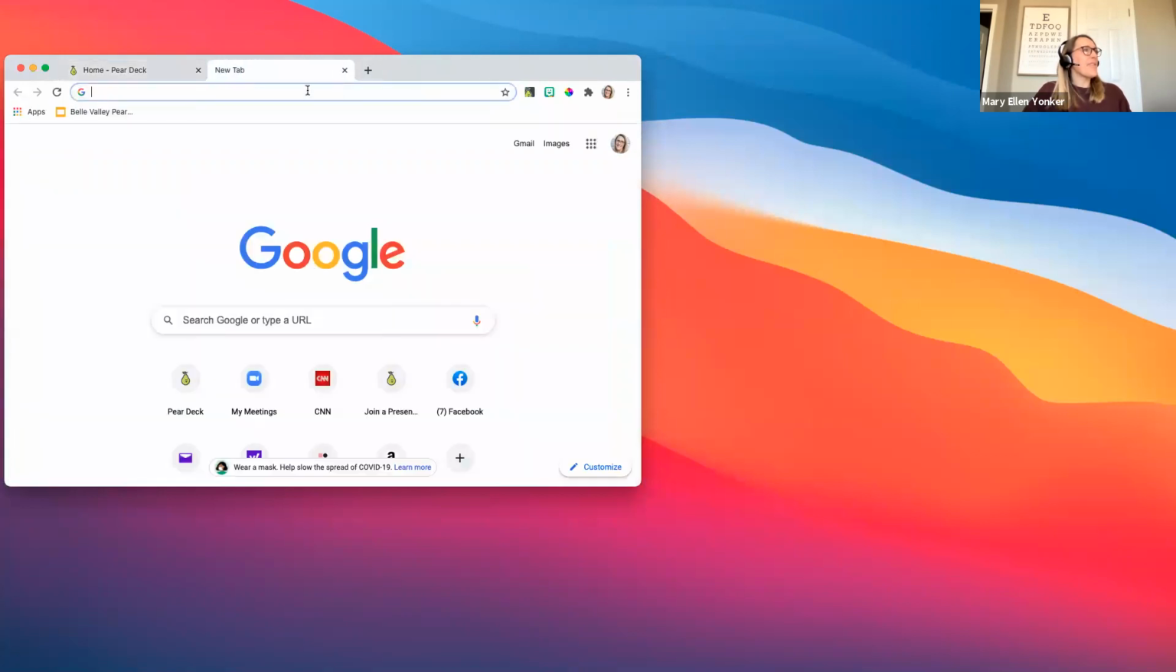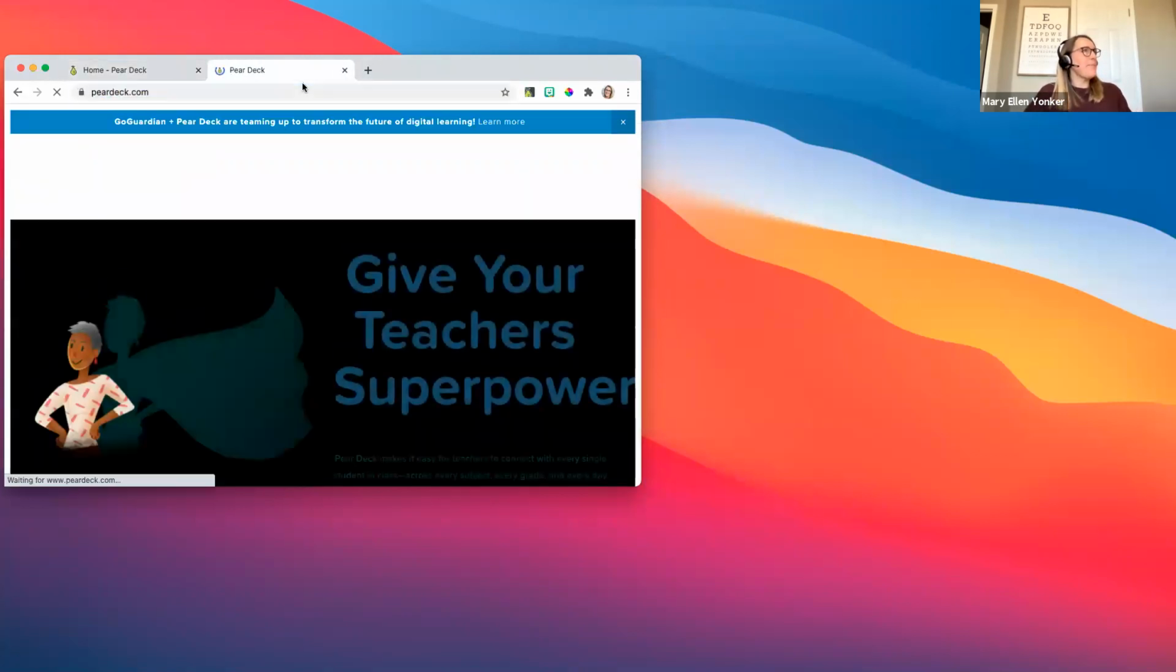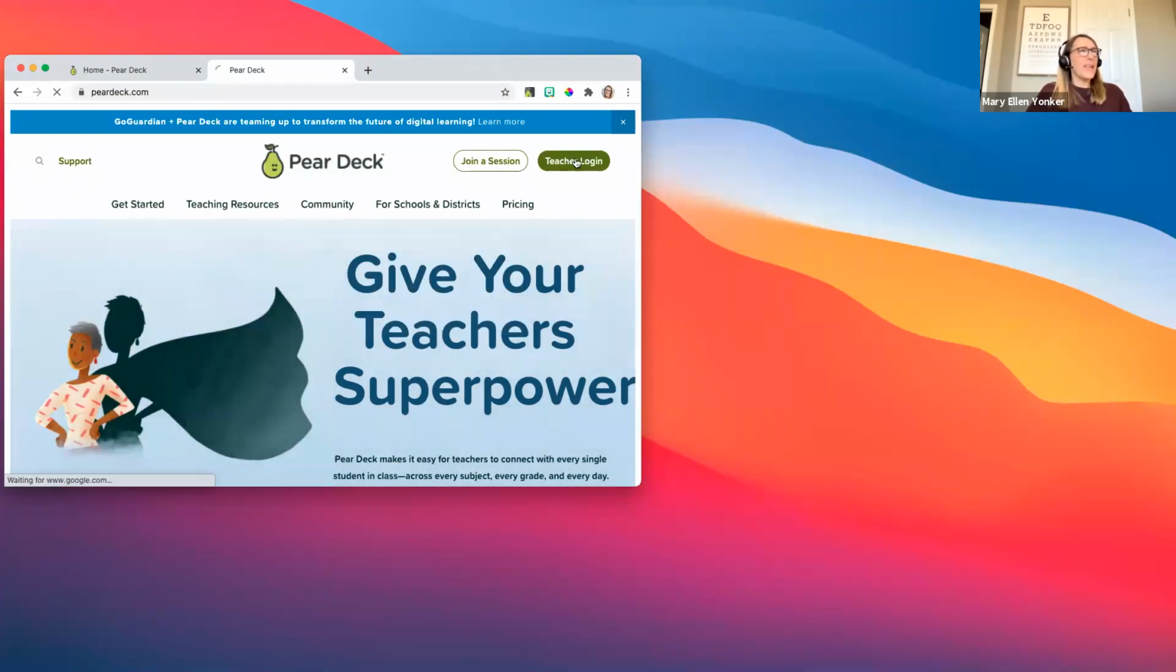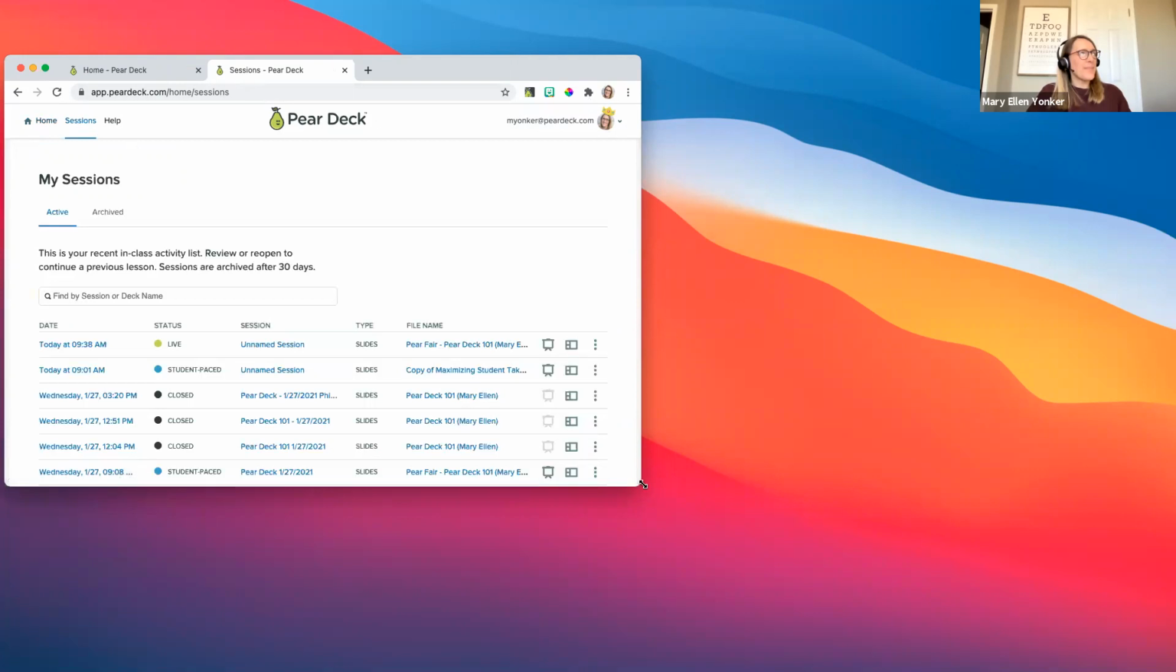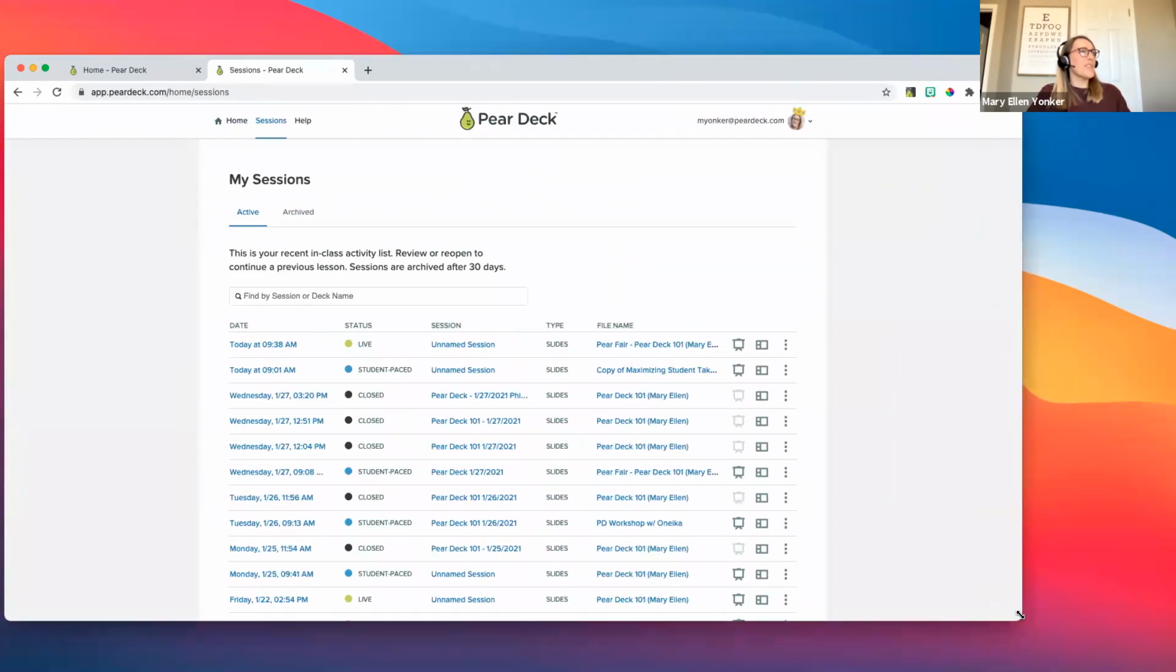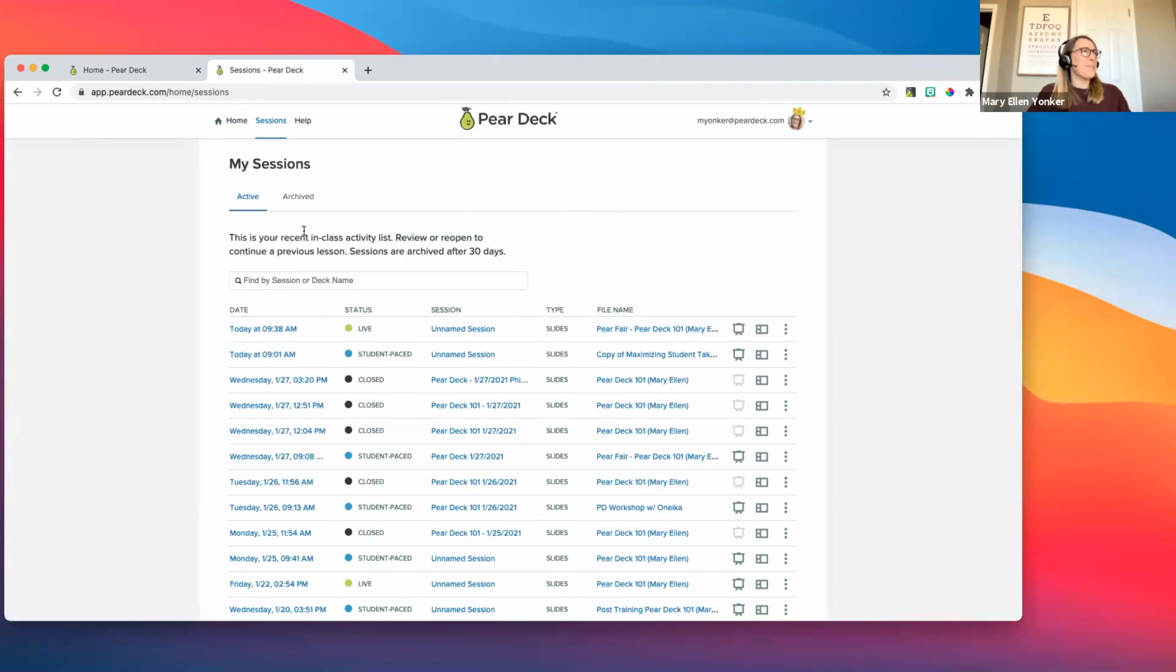And if you are not in your slide deck, you can go to peardeck.com and go to teacher login, and it's going to take you to the Pear Deck home screen. Up at the top, you're going to see sessions. And this is where all of your sessions live after you've closed them. It will show you when you accessed it, the name of your session, the name of the slide deck that you were using to present, if the session is open or closed. So live means the session is still going on in instructor paced mode.